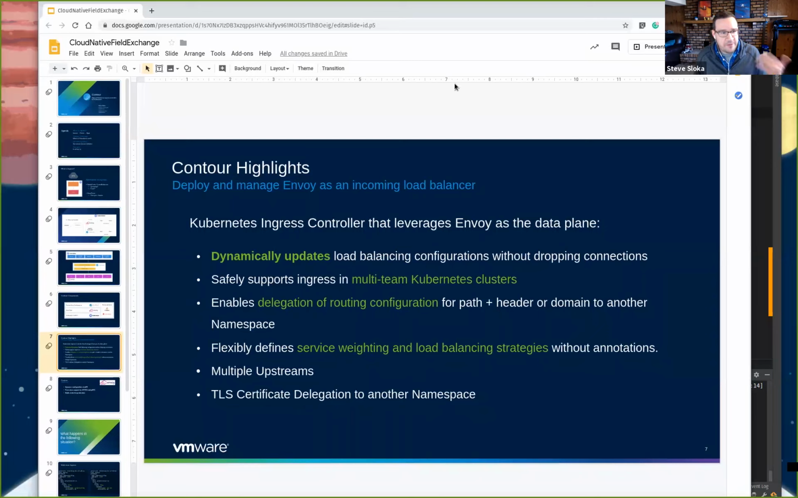So do you want to talk a little bit about our CRD, and then we can just look at the code, if that makes sense?